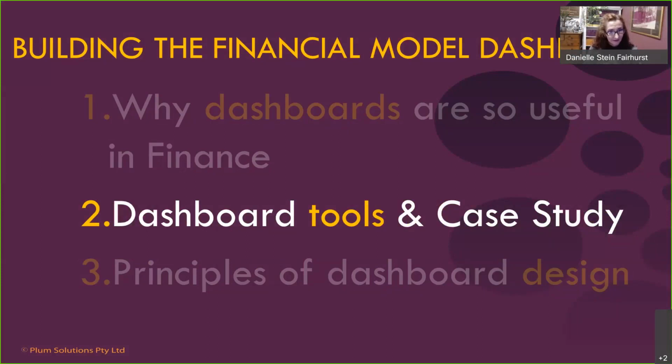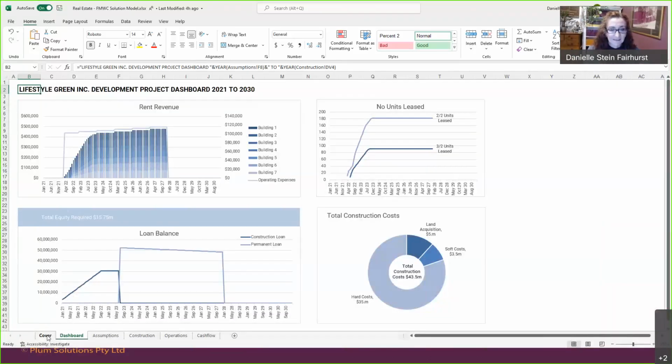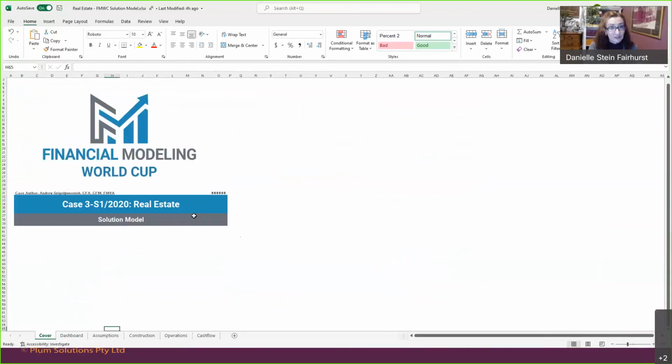Well, in that case, let's jump into a case study first of all. I might just share my Excel. Jessica might be familiar with this. This is a solution model from the Financial Modelling World Cup.